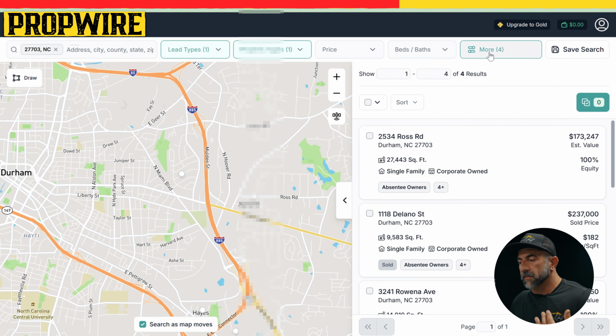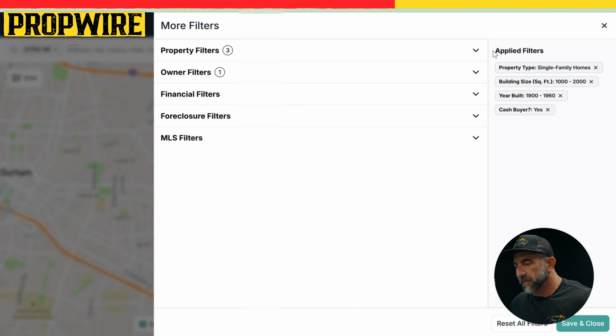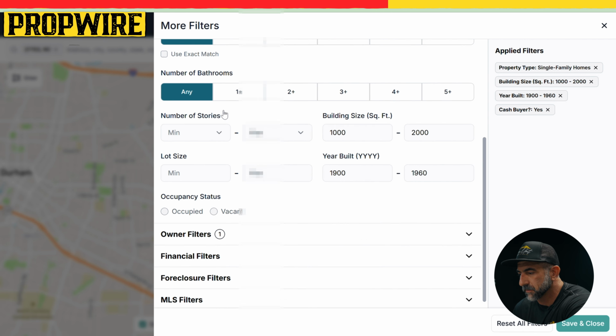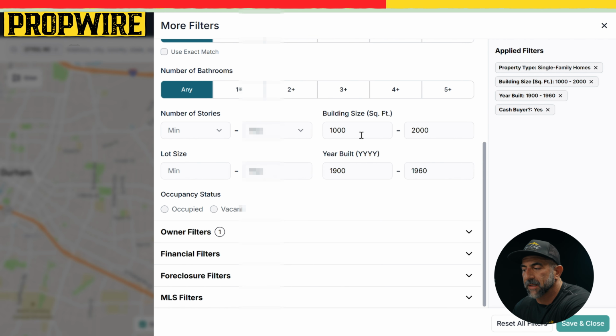All right. And then there's this more tab. So again, we don't care about bed and bath count. Let's click on more filters. There's a few different sections here. Property filters, we've already selected single family homes. The building square footage, remember, we're doing 1,000 to 2,000 square feet. And the year build, we want a nice wide data set.